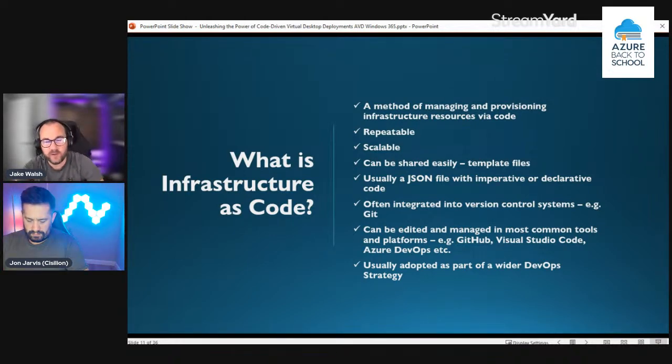It's usually a JSON file with imperative or declarative code. So imperative being, please do this, declarative being, please build this, and often integrated into version control systems. So for example, a little later on, I'll share how I save some of my code, sort of community things I work on in GitHub. So you can edit infrastructure as code files as well, using most common tools and platforms. So things like GitHub, Visual Studio Code, you might use Azure DevOps. There's lots of different tooling out there you could use to do that.